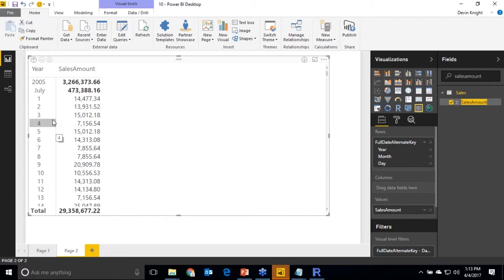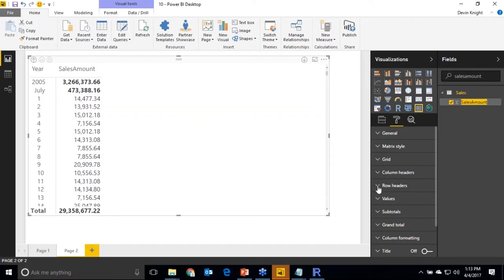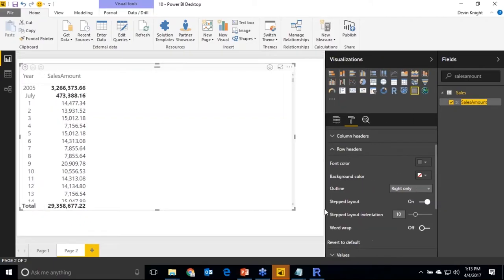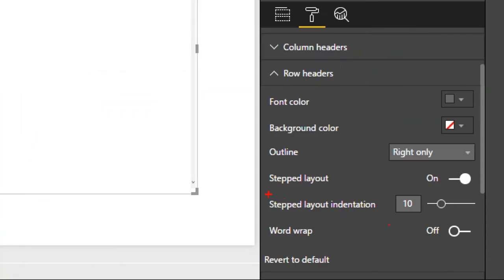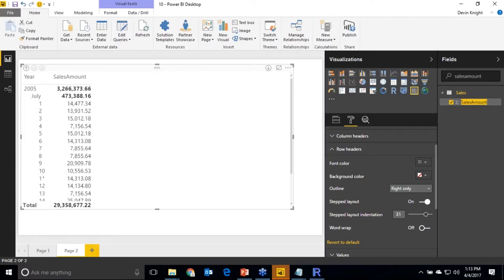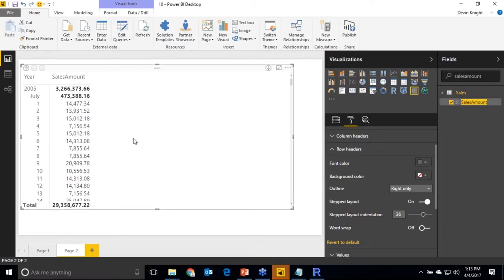Okay. I also want to change this matrix and make it a little bit more indented. You'll notice that one of the things that's new about the matrix is it gives you a stepped approach, but it's not really indented enough for me. So I can go under the format paintbrush, and underneath the format paintbrush, find row headers. And underneath row headers, there's a section here called step layout indention. And you can bump that up some if you wanted to. And notice what happens when I bump that up. It expands out the indention that you see here on the screen, so it clearly differentiates each of those values that you have. Okay. That's a nice way to make it easier to see.